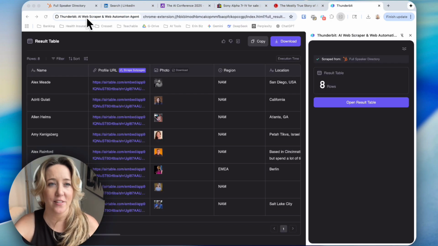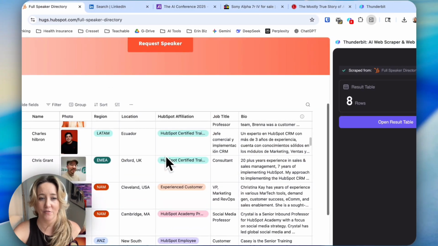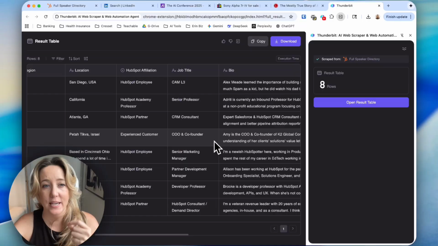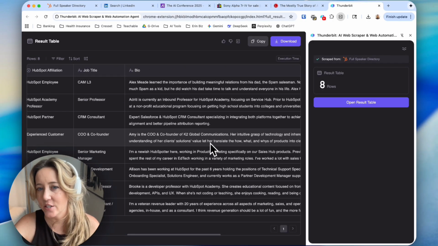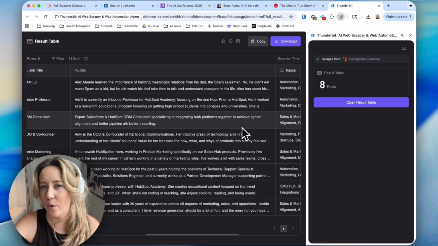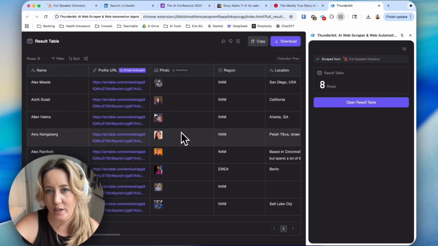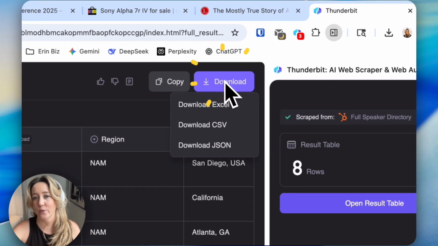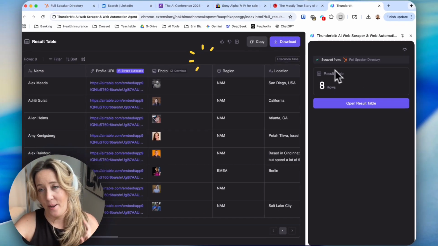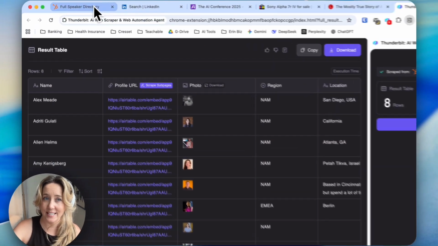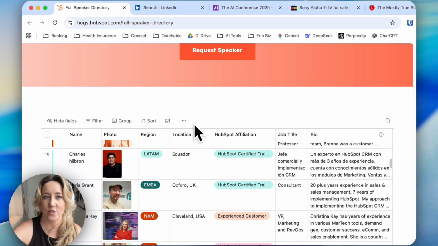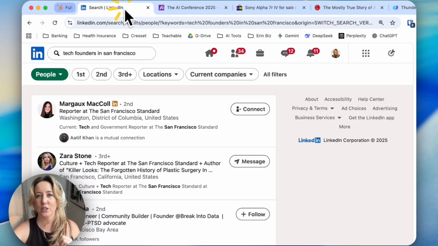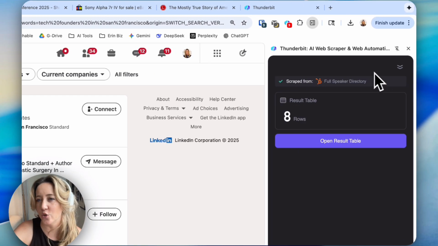Look how fast Thunderbit pulled the speaker data from this list that we have here. In the past, compiling a list of information like this would have taken hours and hours and hours of work. And now you can do it in literal seconds. And the best part about Thunderbit is it's not just for websites with speaker details. You can actually scrape almost anything you want to.